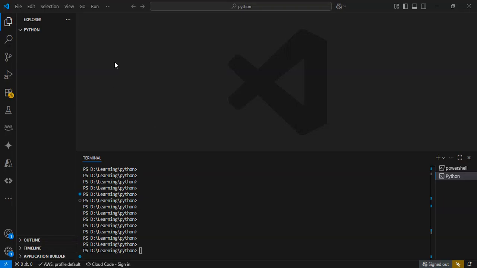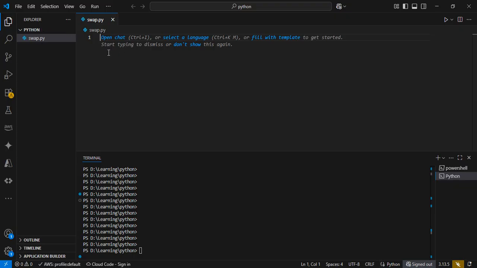Let's see now how we can swap two variables in Python without using a third variable. Let's create a simple file, swap.py. Use two variables, a is equal to 5, b is equal to 6.